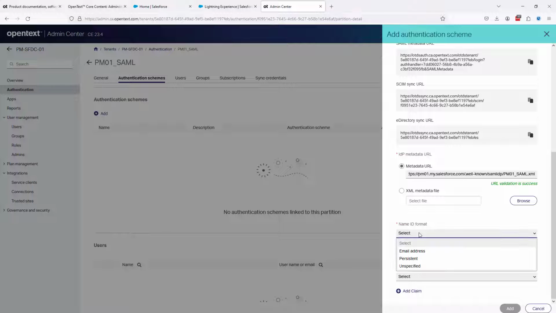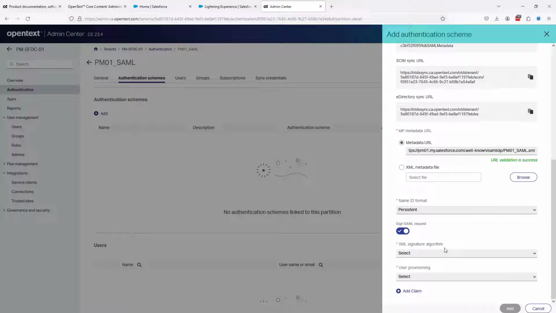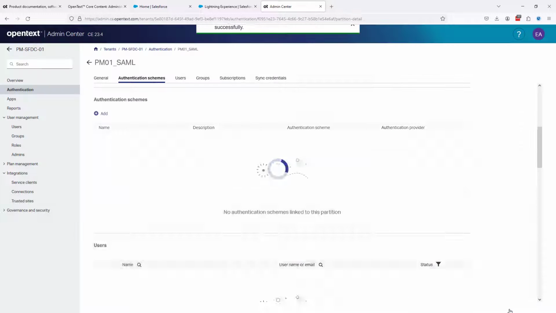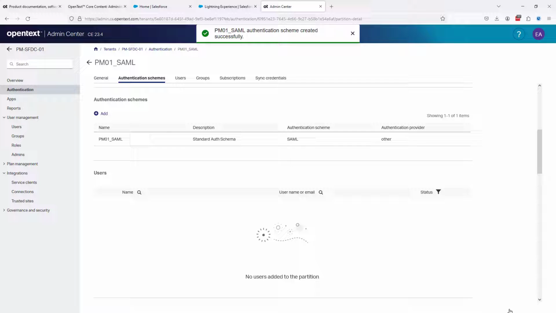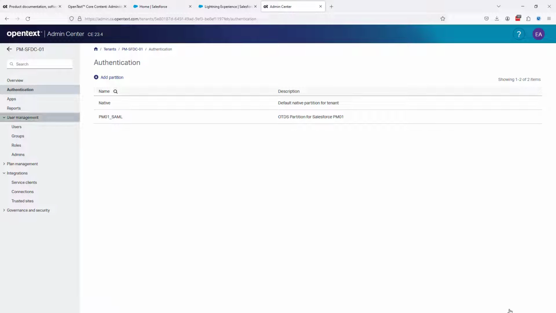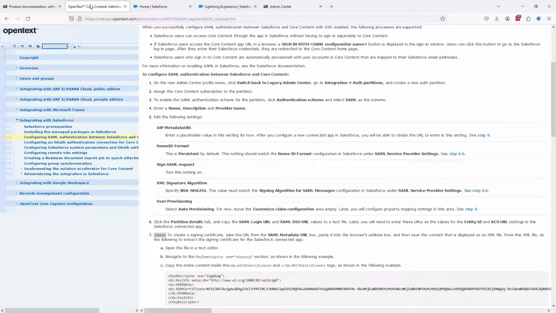Okay. Name ID format is going to be persistent. We're going to enable sign SAML request. Then remember, we selected SHA-256, so we want to make sure that we are matching this up. And the user provisioning is auto provision on login. Okay, so we're going to save this. Okay, let's move to the documentation really quick.